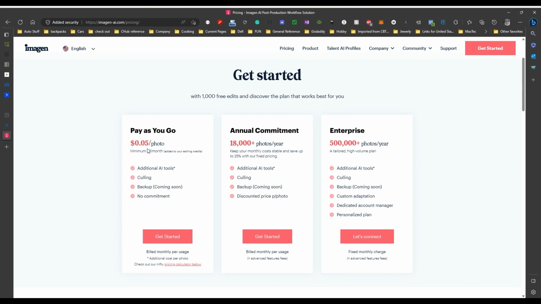So I'm on the pay-as-you-go plan, which is a minimum of $7 a month. It's 5 cents a photograph, and you'll see they have an annual commitment and an enterprise one. Again, as I said, this is designed mostly for people who do event photography to save you time. I do the events up at Fort Ticonderoga. I take pictures at those events, and this will help me get those pictures turned around a little quicker.